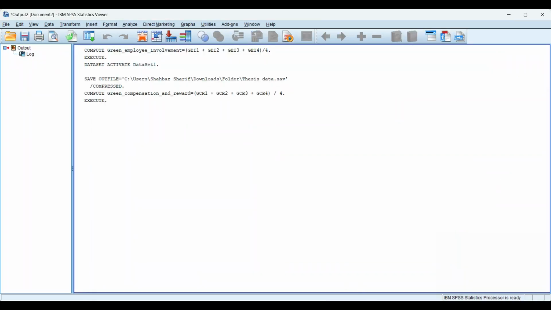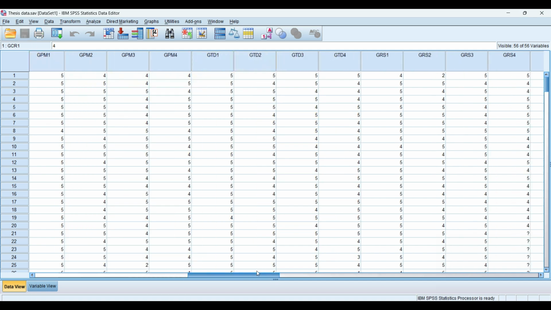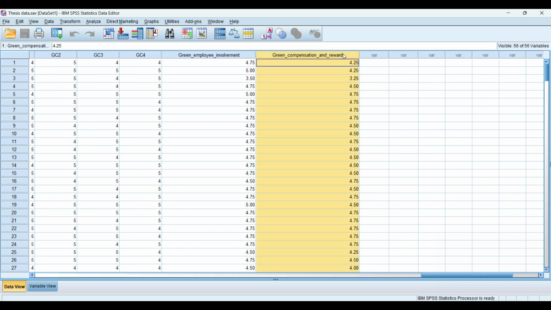So we have successfully computed the second variable. You can see here. So in this way we can calculate the number of survey items to make an overall variable.